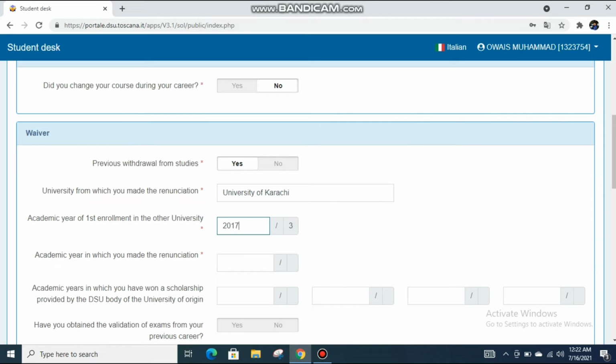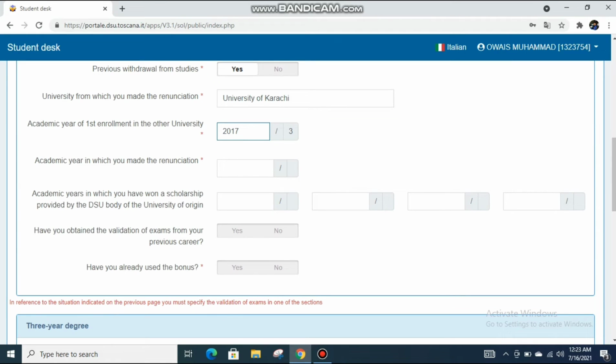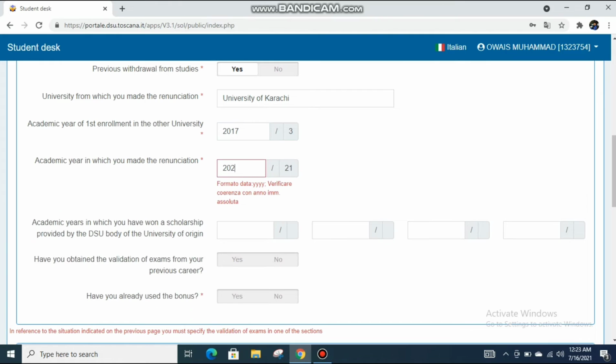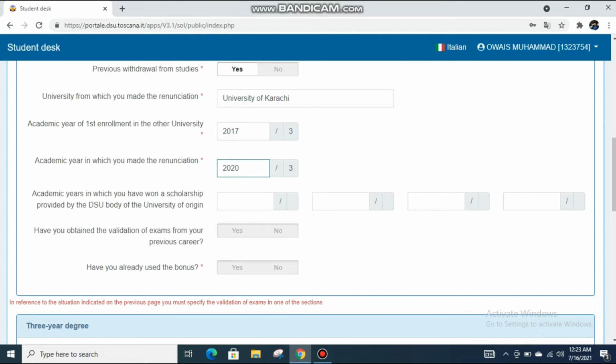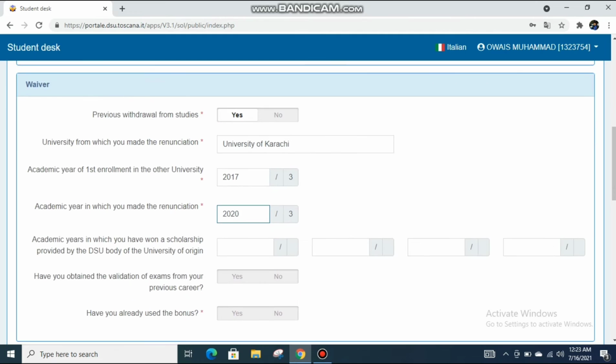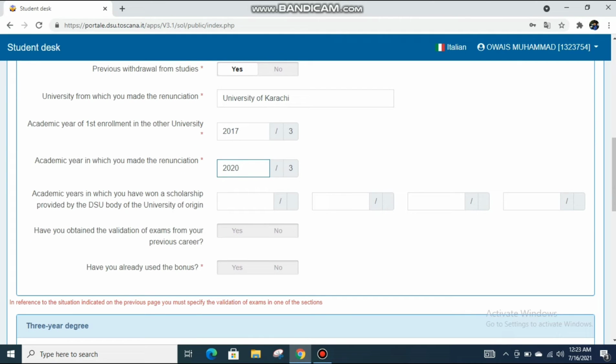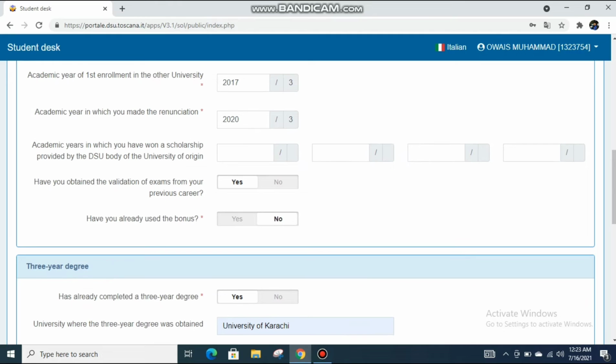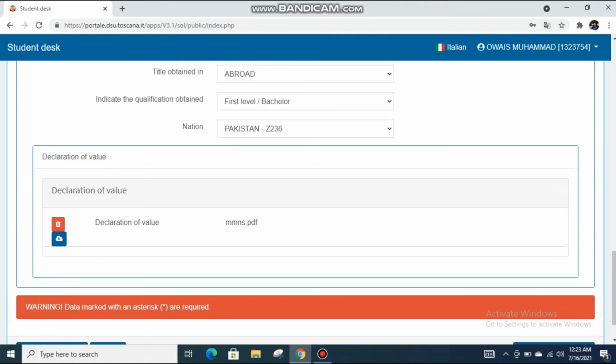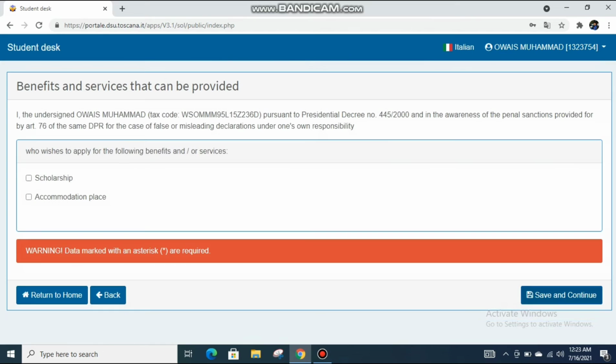Yeah, it's just not going forward actually, so let's just select yes and fill the information. University form that you made the academic 2017. Have you obtained the validation of exams from your previous career? Yes. No. Okay, let's save and continue.